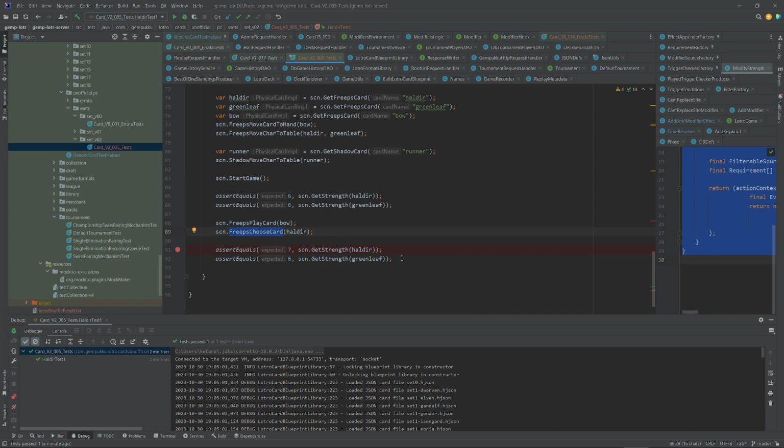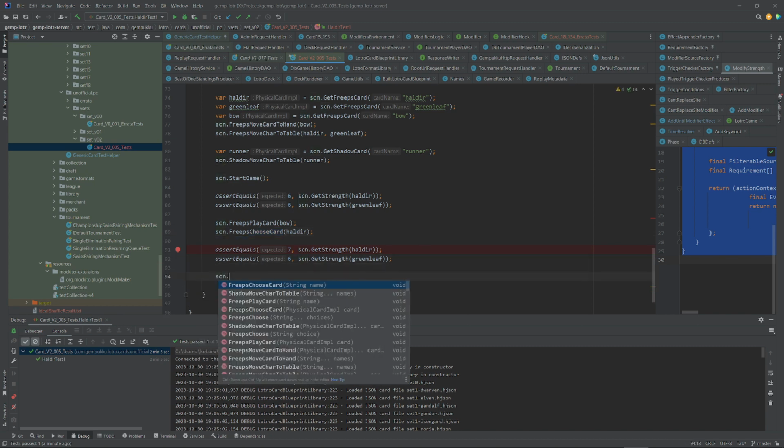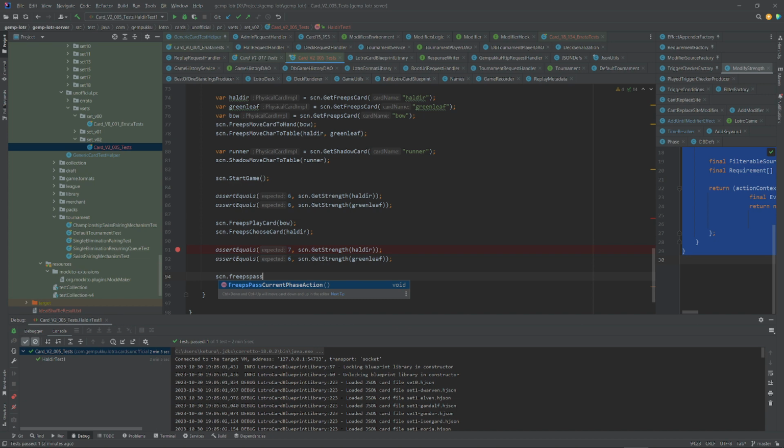So now that we are at the end of our fellowship phase, let's go ahead and pass forward. Now you can say Freeps pass current phase action. You can do the same thing with the shadow if you wanted to do it that way. However, I also have a helper function that is just skip to phase.